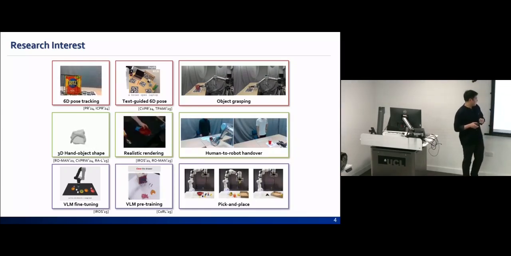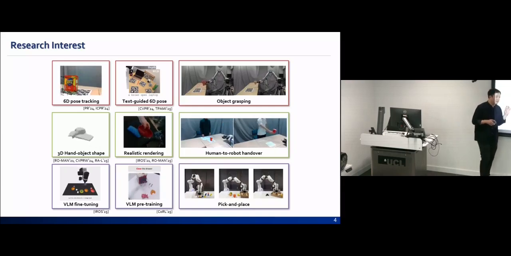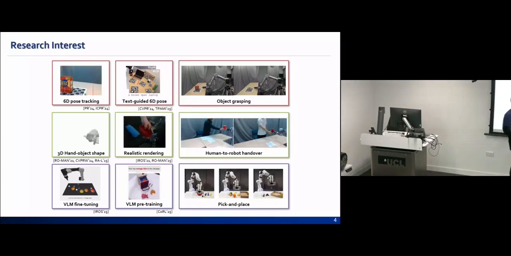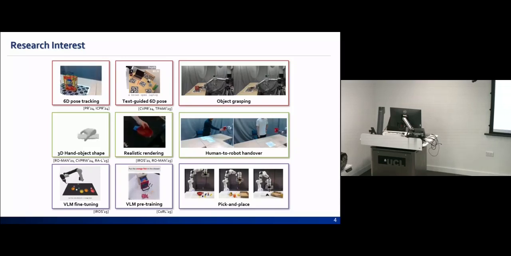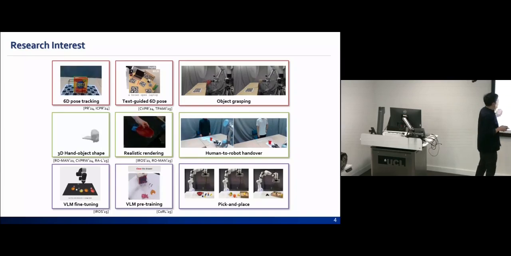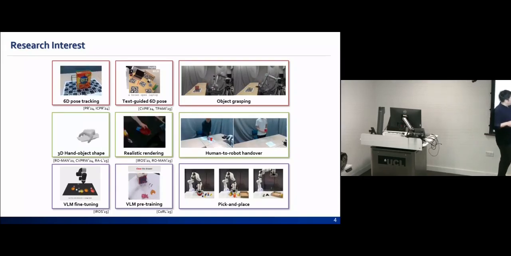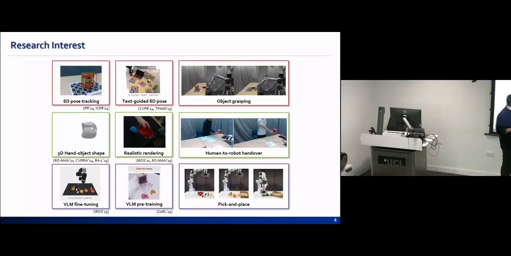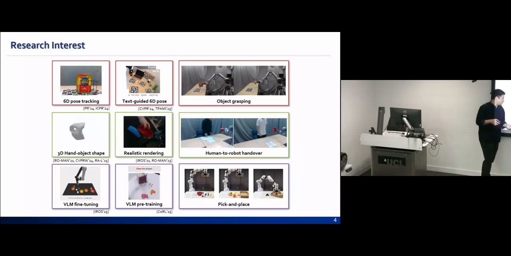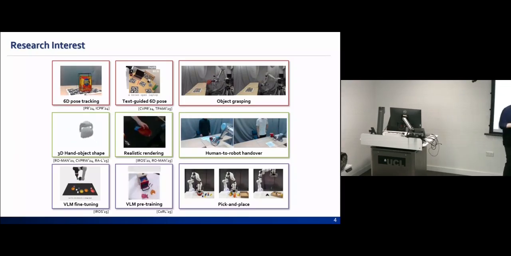And also we have been working on some vision language model based fine-tuning or pre-training so that we can perform diverse tasks such as pick and place or some other 3D robot manipulation tasks. So today I will mainly talk about what we have done for the realistic rendering for human to robot handover, and VLM fine-tuning and VLM pre-training for robot manipulation.